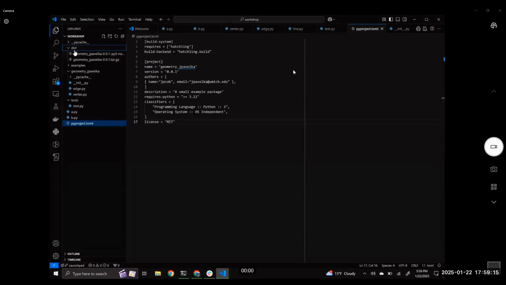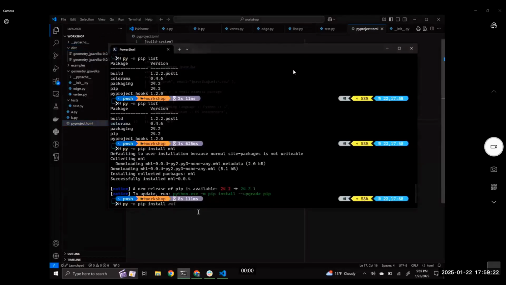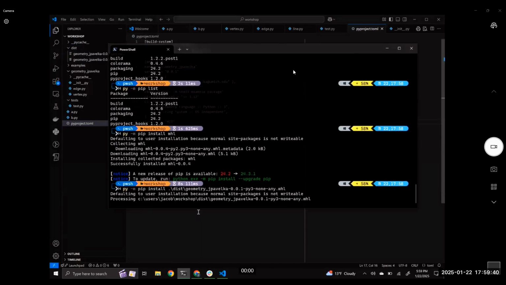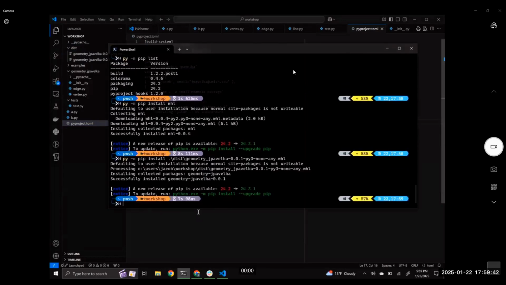see it made a folder up here called dist, the distribution, and that's where those files are. So to install it, you just do pip install and then the location of those files. So you do dist, and then geometry wheel. By doing this, it's going to install all of your modules in this location. All right, so just like how you would install NumPy, we've just installed our own package.